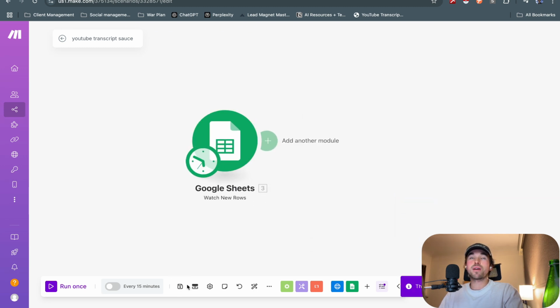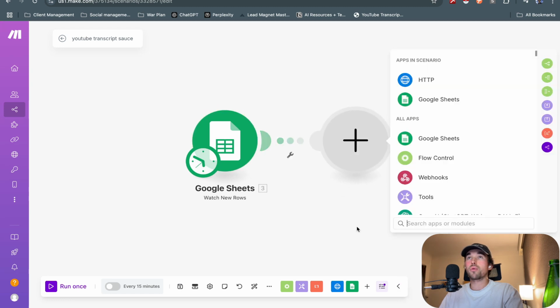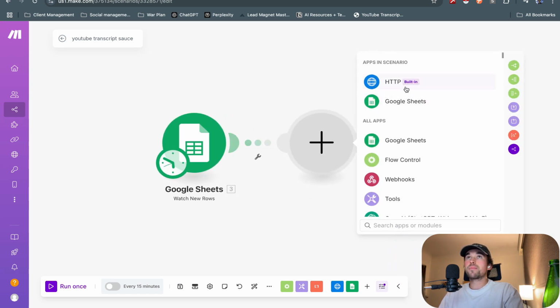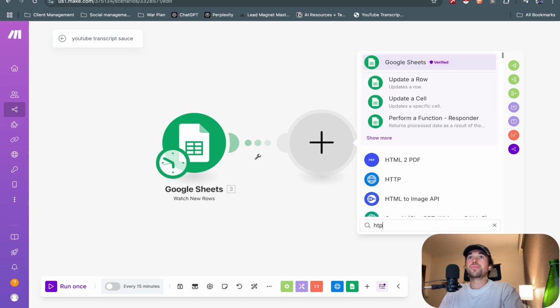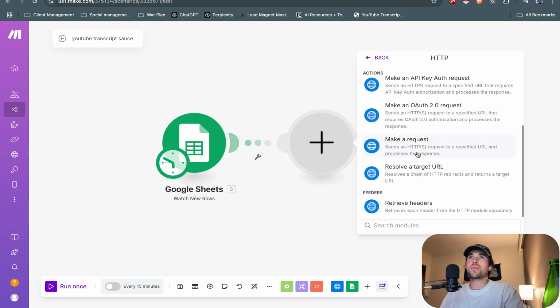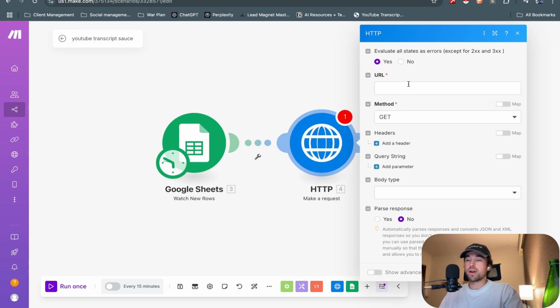Make sure to hit save right down here because Make doesn't autosave. Very, very important stuff. So next up, just look up the HTTP module, click on HTTP, then click on make a request right here.